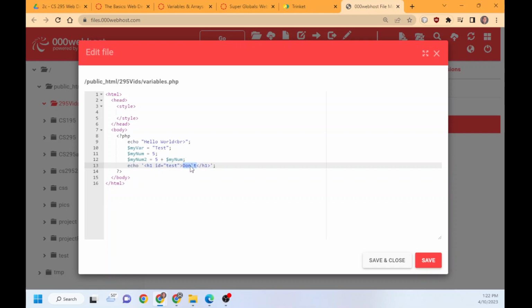But again, to concatenate, we have to end the string, and a dot is what I like to do. So that means all of this is a string, concatenate $myvar, and then dot, and here's the second half of it. And then if we wanted to echo the number, we could echo $mynum2. And there we go. There's variables in a nutshell.